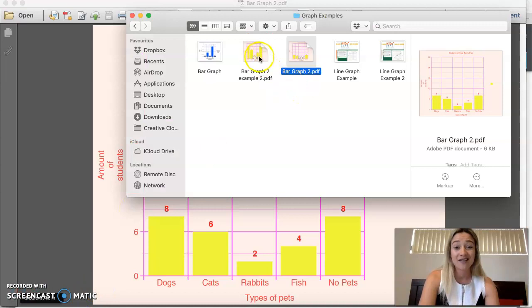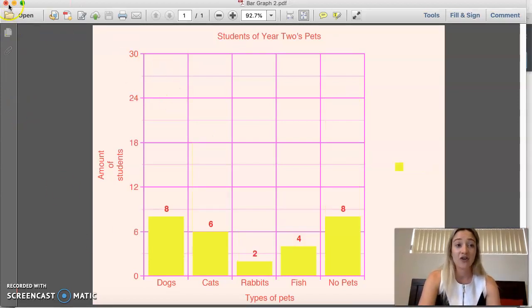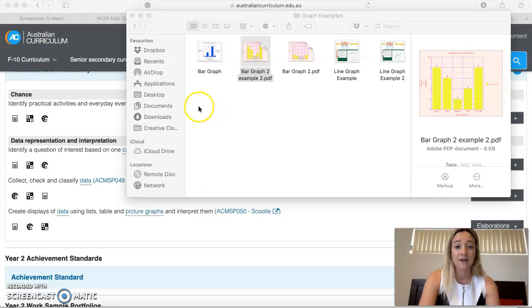Within 20 seconds, I was able to go back, change my high and low value to just 10 and 0. Now this looks much easier to read. So this is just showing how much easier that this digital technology is to create a graph for our year 2 students.